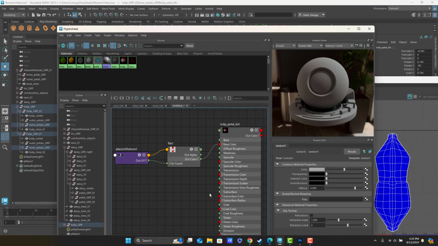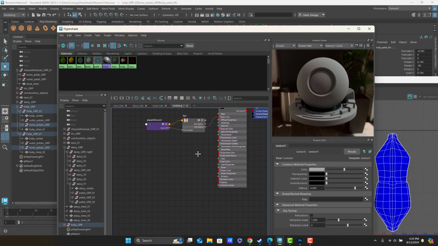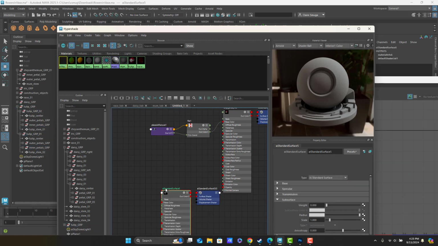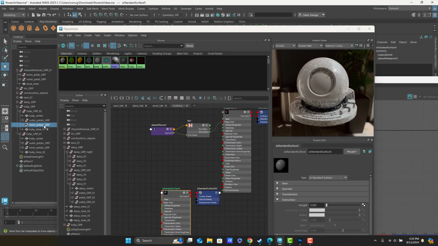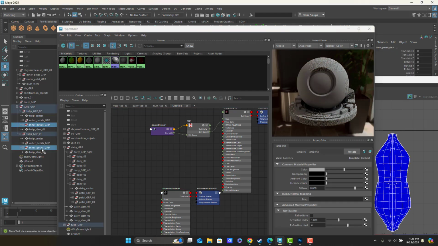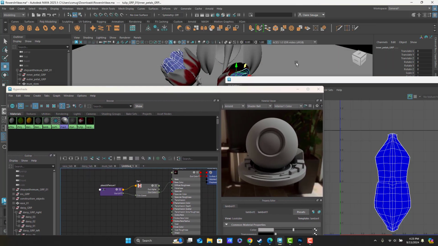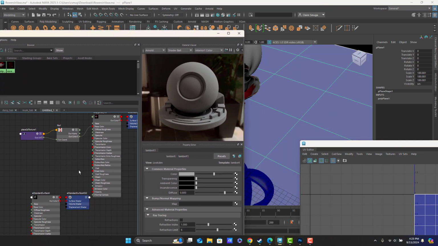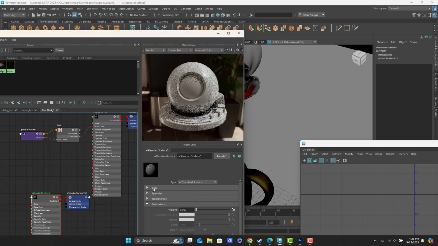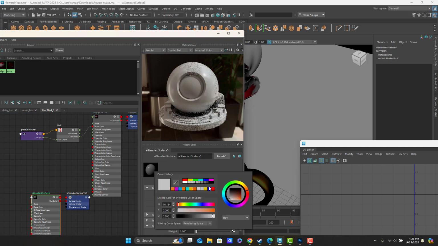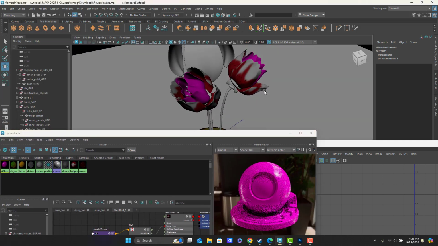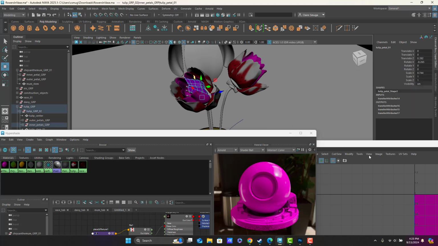So over here, I will stay in this same tab. This is going to be my tulip tab. We'll make a new AI standard surface, and then let me grab my inner petal tulip groups and assign material to viewport selection. Now, just to be sure that it's working, I will take this new AI standard surface and just make it pink. All the right petals turned pink, so I am happy with that.